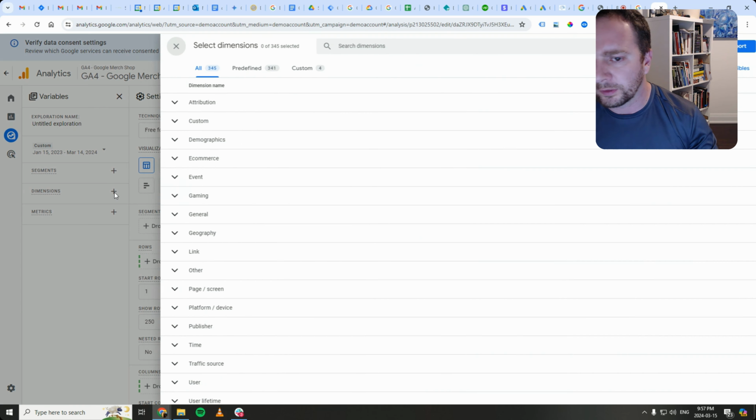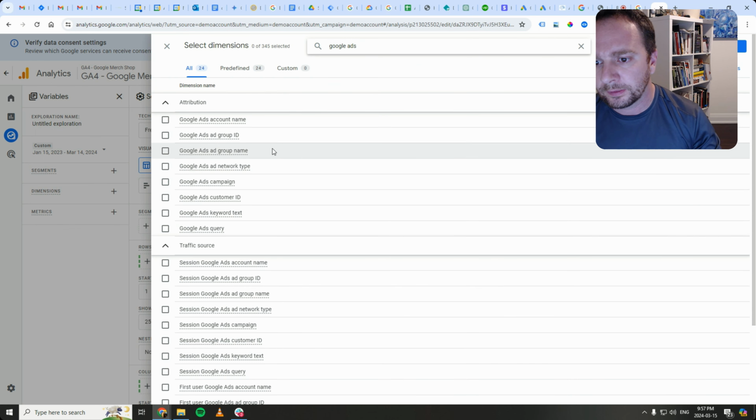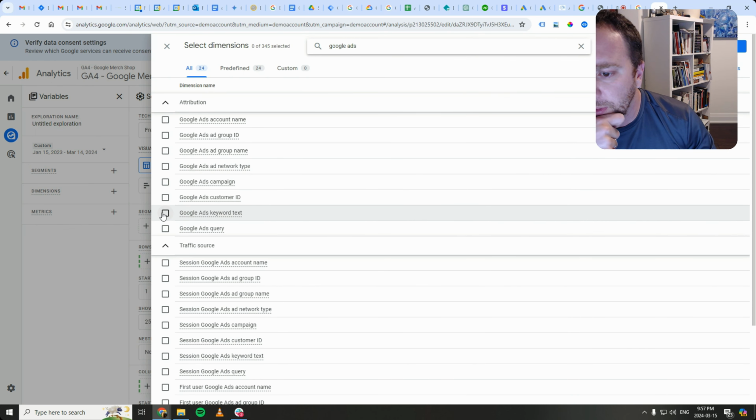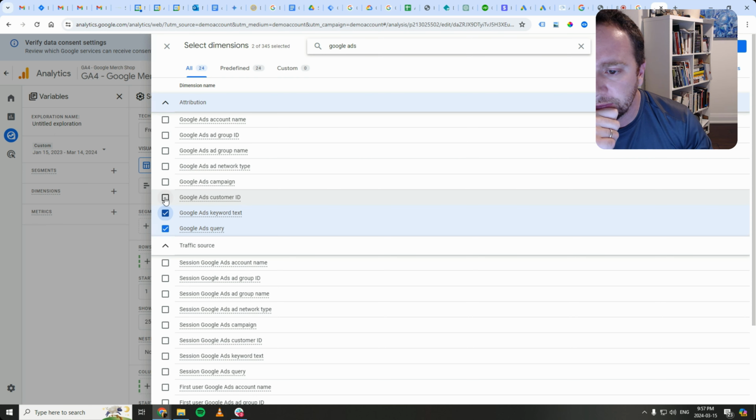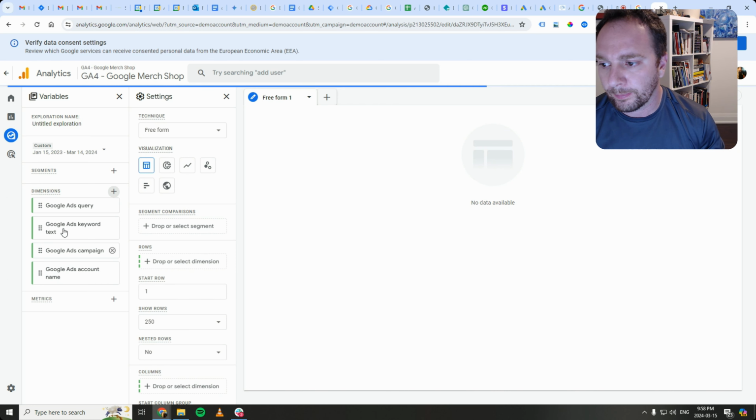Okay, so for dimension, I'm going to type in Google Ads. Google Ads query, Google Ads keyword text. I don't know which one it is. Let's try Google Ads campaign. Let's just select a bunch of Google Ads things. Query, keyword text, campaign, and account name. Import. And I'm going to add these as rows.